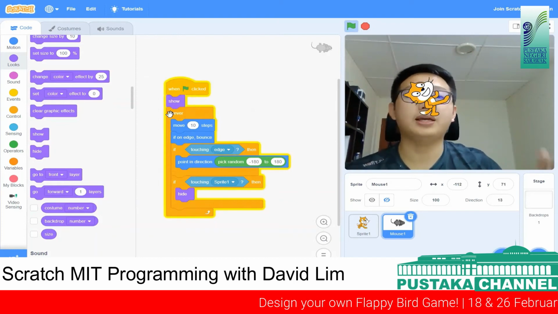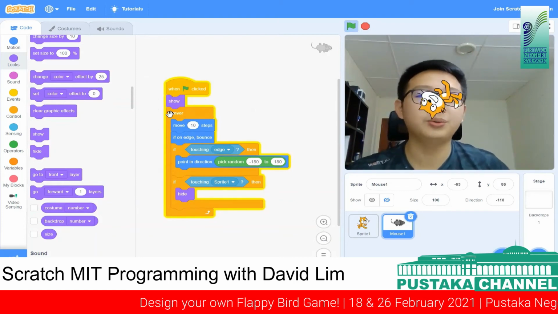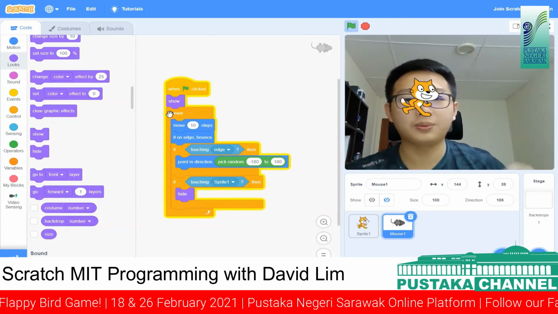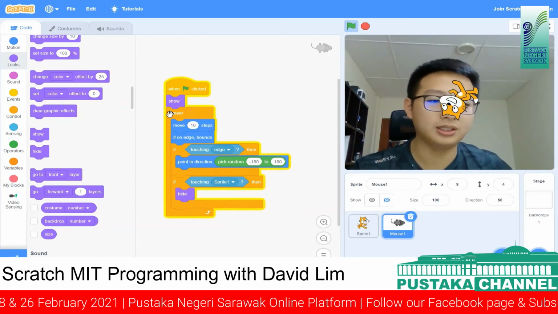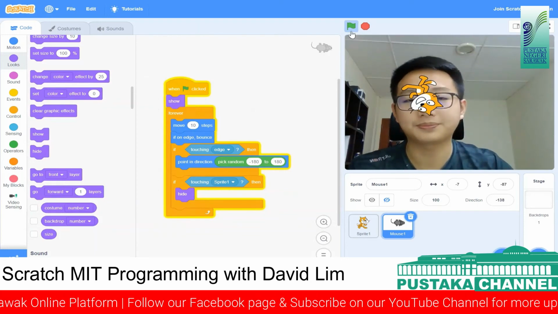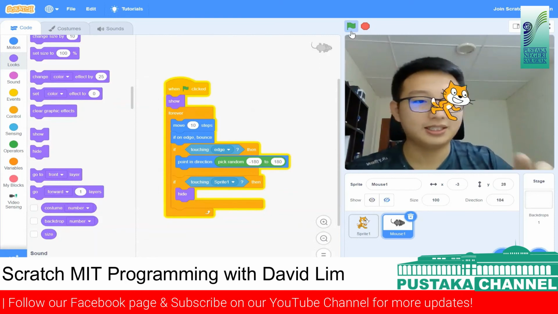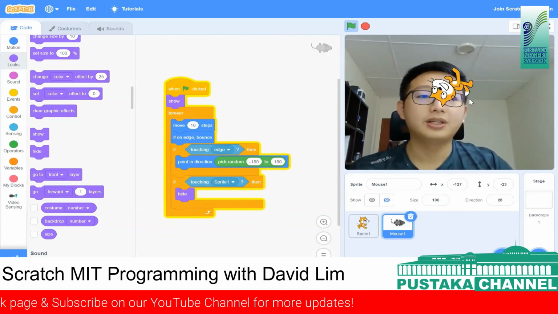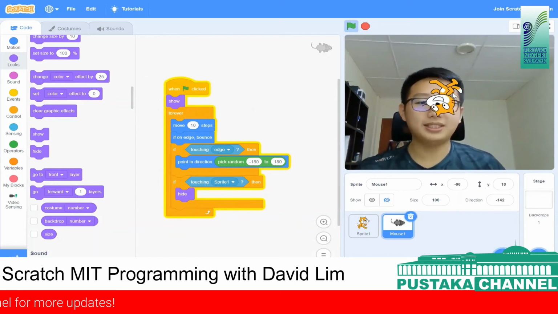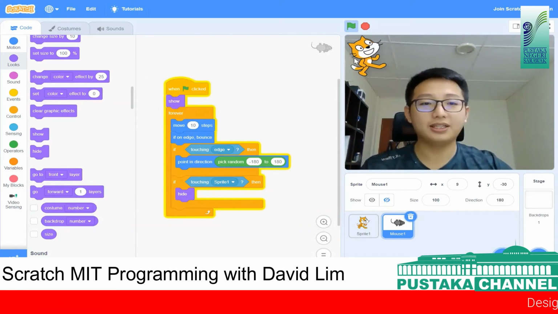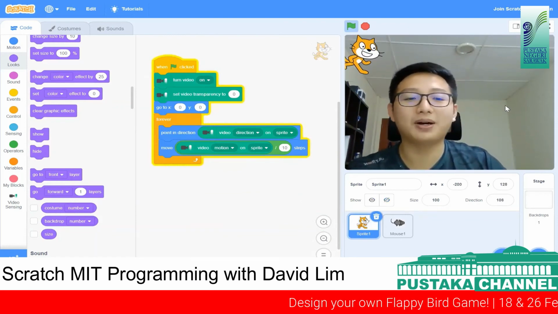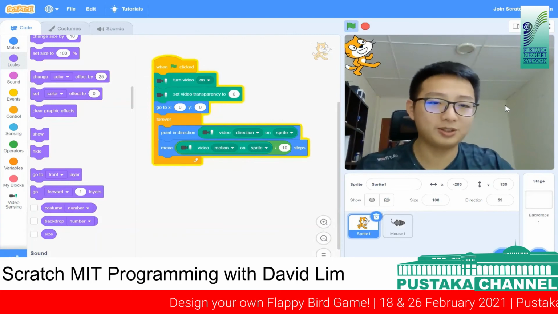This will allow every time we click on the flag, it will show, and then when it touches the cat, it will hide, and then when we click on the flag again, the mouse will show again. So let's try. So you will see the mouse will be shown. Right, so that's it, but you will see that this is actually very easy to play because the cat is in the center and the mouse seems to have no space to run.